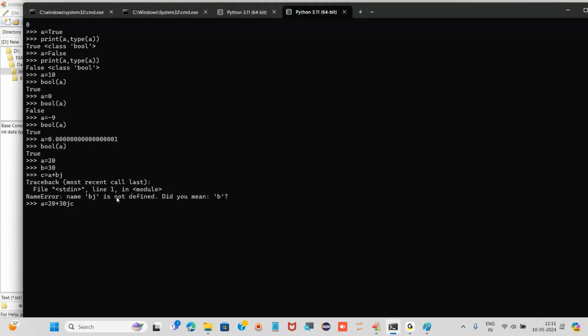So just go for it. Let's suppose I am using c is equals to 20 plus 3j. Now if you go for print of c comma type of c, tell me what it is. Complex. You see 20 plus 3j, the value belongs to the complex class. So this is also one of the data types, which is a class.